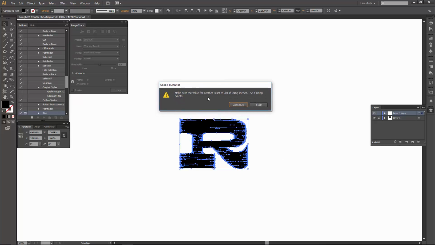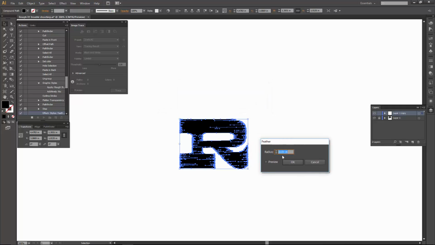Okay, so now it's saying make sure the value for feather is set to 0.01 if you're using inches and 0.72 if you're using points. Some of the actions use the feather effect, and in my case I'm using inches, so I'm going to plug in the value of 0.01. So I'll hit continue. And my dialog box already has it set to 0.01. Your default might be 0.015, might even be 0.1. If you're working in points, 0.72 is the setting you want to use. Since I'm in inches, I'm going to put 0.01. So I'm going to go ahead and hit OK.